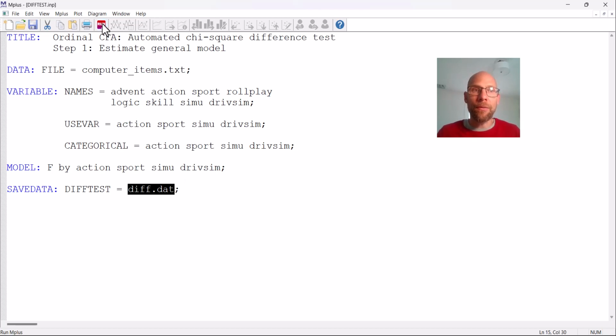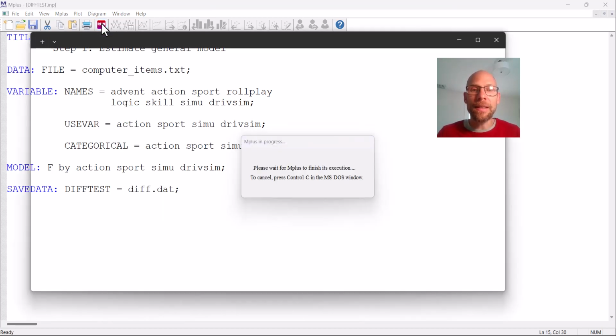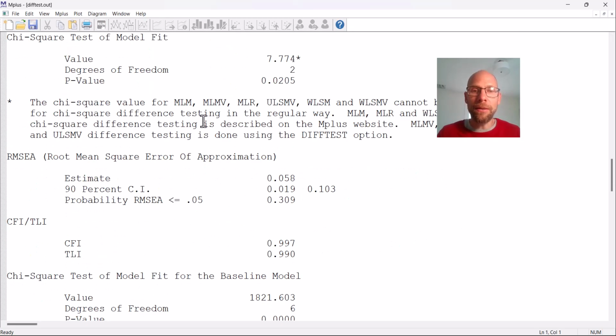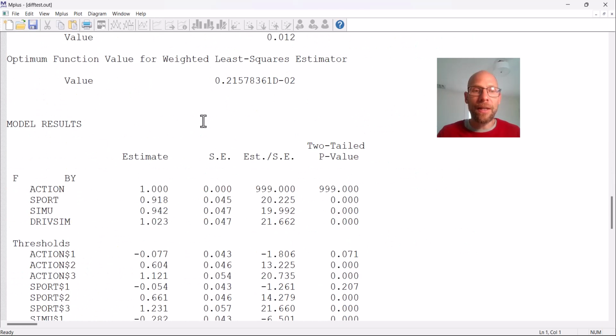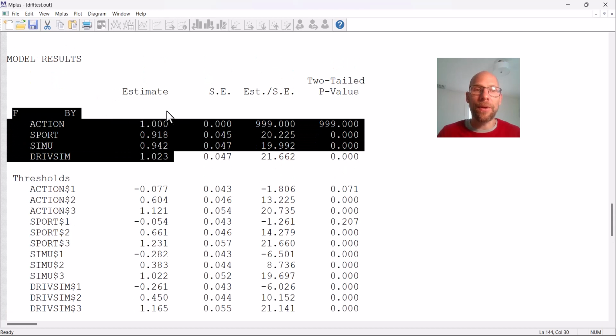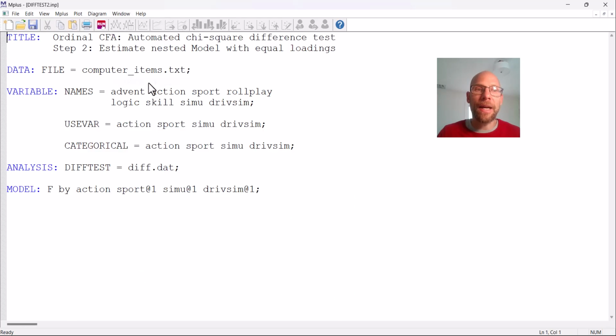So let's run this analysis. And there you go, you get your regular model with the model fit and everything. That's for the model with unequal loadings, as you can see here. The factor loadings can differ between the four indicators. Now let's take a look at the nested model and how we can get this chi-square difference test between the two models by going to another input file that I already prepared. This is the file called DIFFTEST2.inp, which has my nested model.